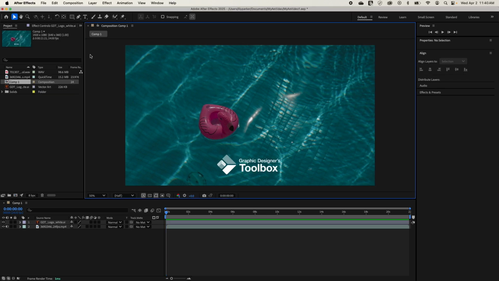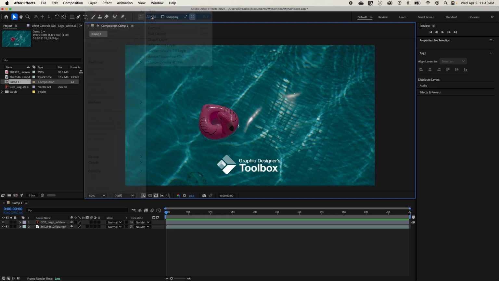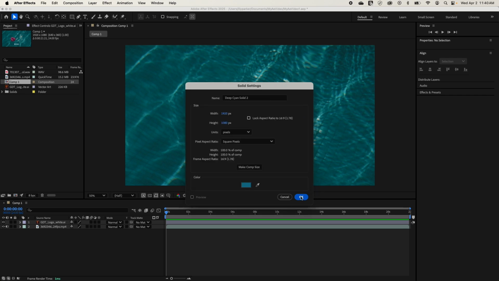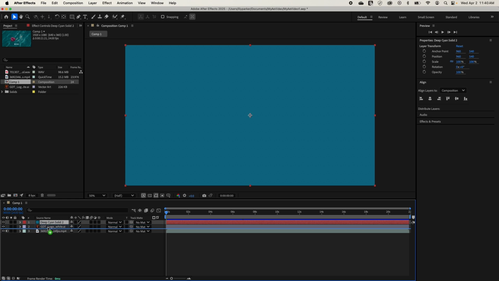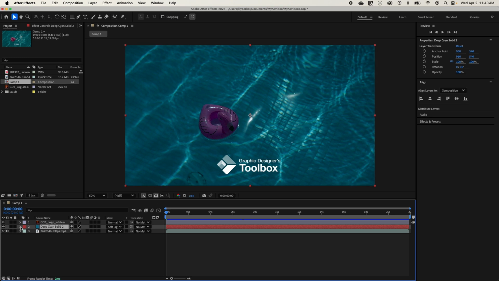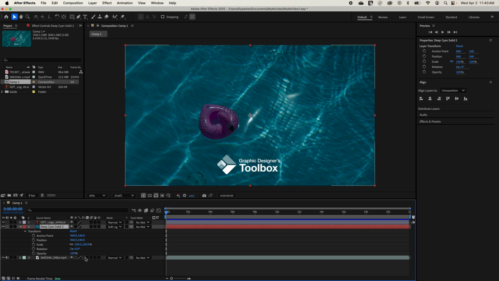Next, we'll add a solid color. Go to Layer, New, Solid. Modify the color as you'd like, and click OK. Drag the solid layer above the video layer. Change the solid layer mode to soft light. Open the layer's properties by clicking the arrow next to it, and then again click on the transform arrow to see the features. Adjust the opacity to 30% and click Save.